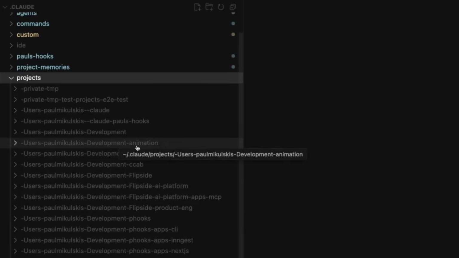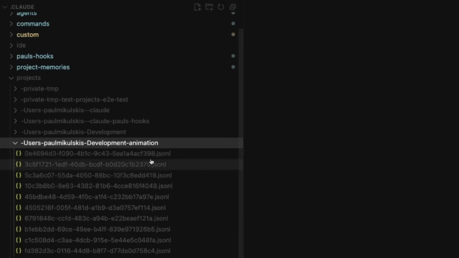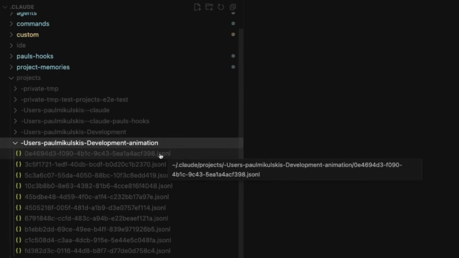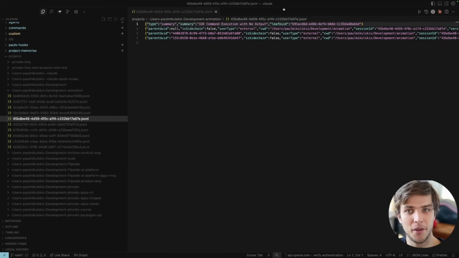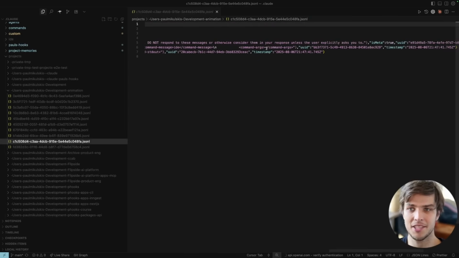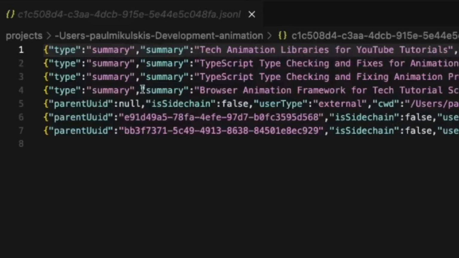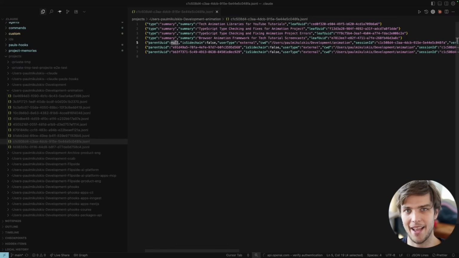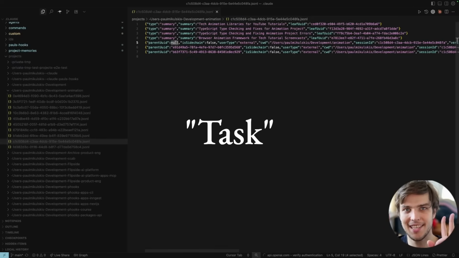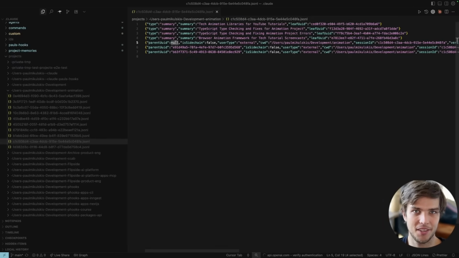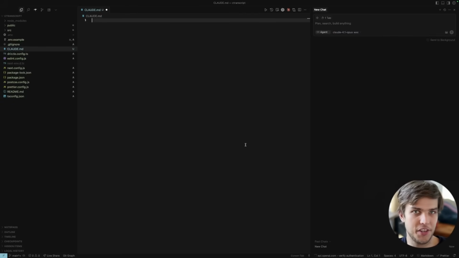So let's open up one of these. I have this little animation project, and there's a bunch of JSONL files. These are JSON log files. And every single message that gets sent for every session is put in these JSONL files. And there is a lot of information. You don't just get the messages, you get things like if it's a parent, if it's a sub-agent. So if the parent UUID is null, you know it's the main agent. If it's not null, it's probably a sub-agent, aka that was invoked with the task call to make a sub-agent in Claude Code. We can get so much information from these transcripts.